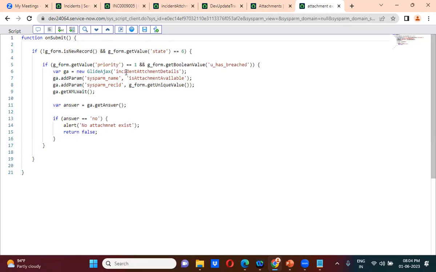Then what I am doing here, I am calling the script include. Inside the script include, I am calling this function. Inside the function, I am passing the incident record system ID. For that system ID, it checks whether any attachment exists or not. If there is no attachment, you will get the answer as no. If there is any attachment, you'll get the answer as yes.